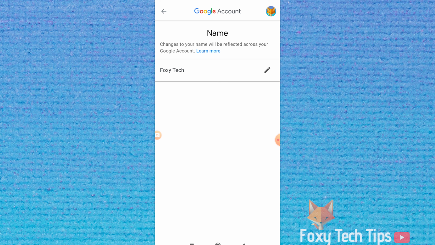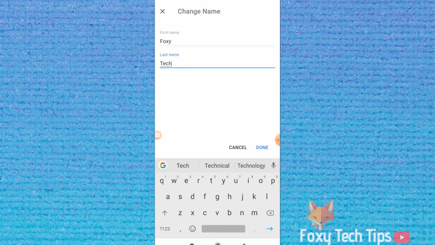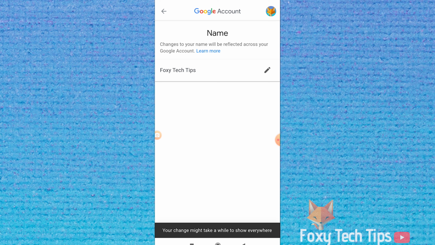Tap on the Personal Info tab. Tap on Name. Now tap on the pen button to edit your name. My name on Google has now been updated. It will take a couple of minutes for the changes to update on the Gmail app.